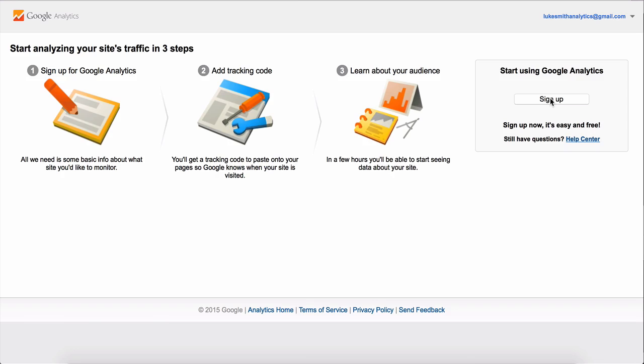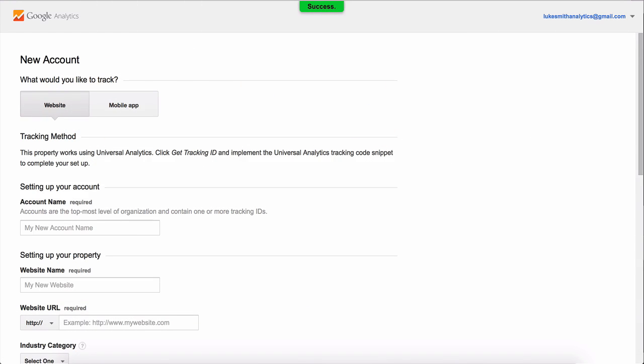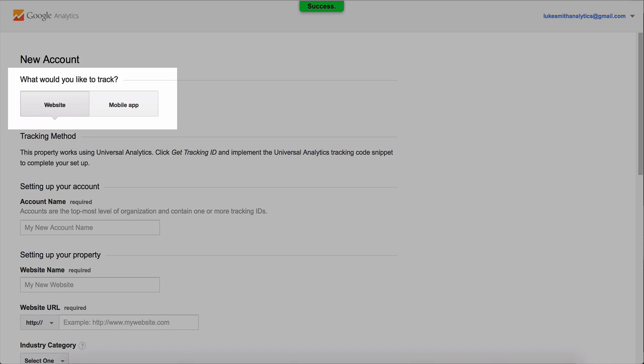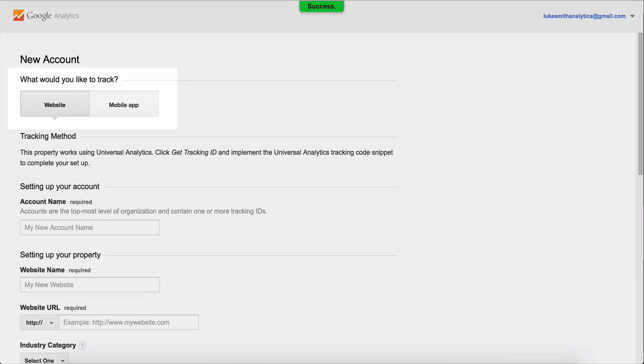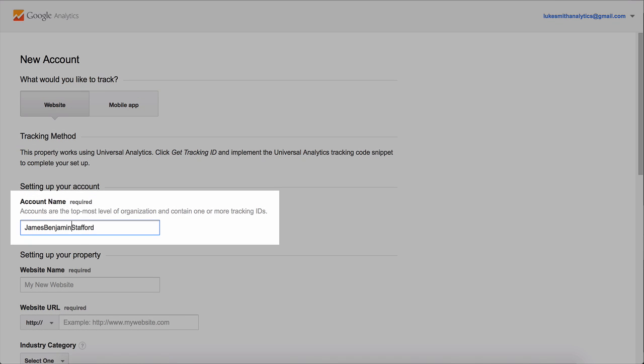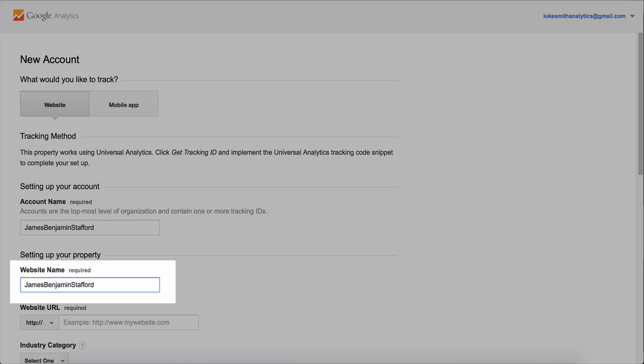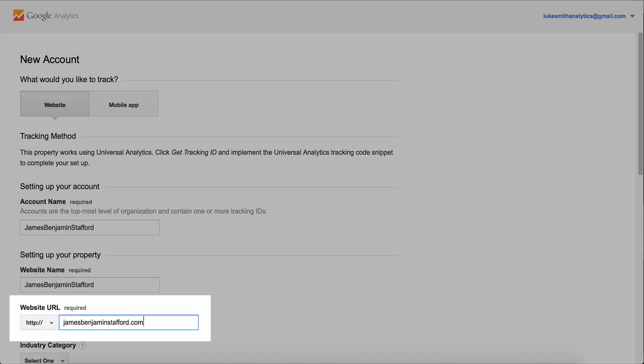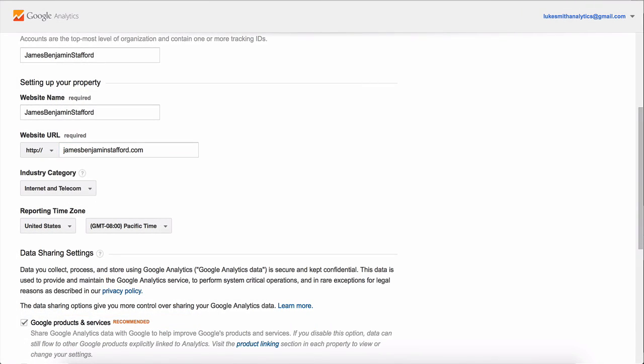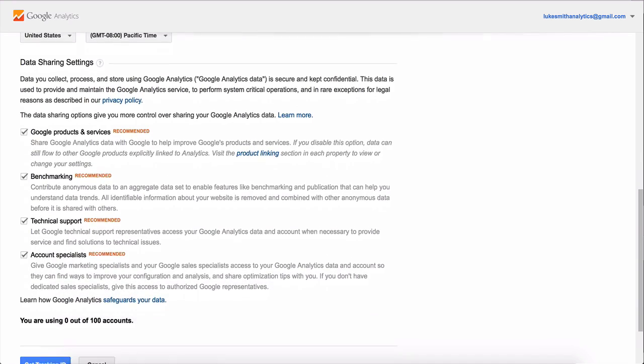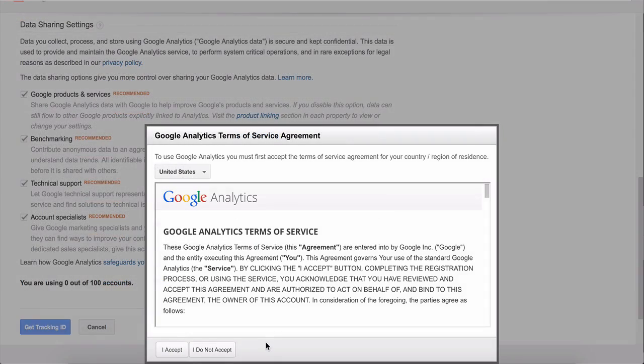Okay, so then click Sign Up and fill in these details. First, you choose a website if you're using analytics on your website and choose an account name, enter a website name and your website address here, select which industry your business is in, and then click on Get Tracking ID. If you agree to the terms, then click on Agree.